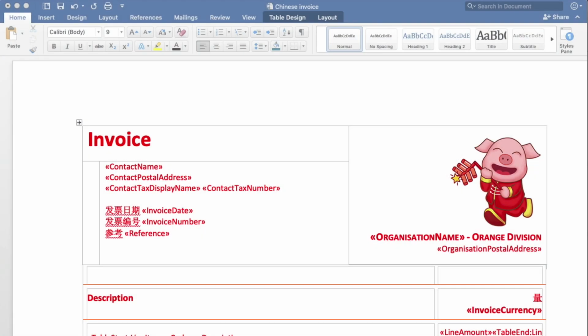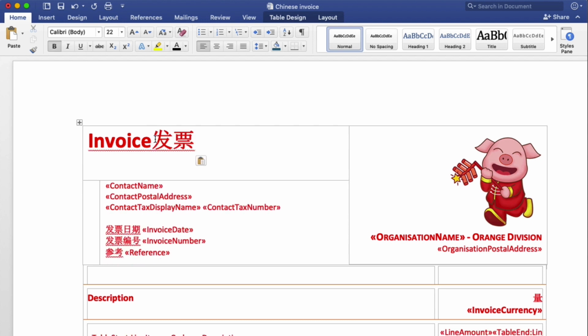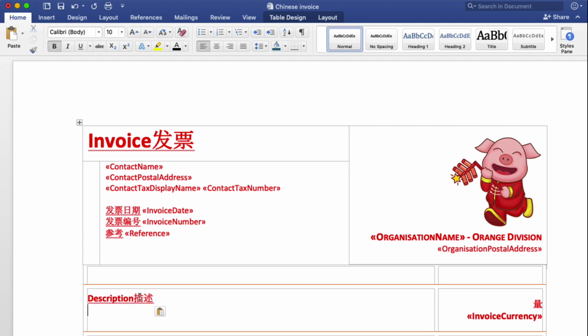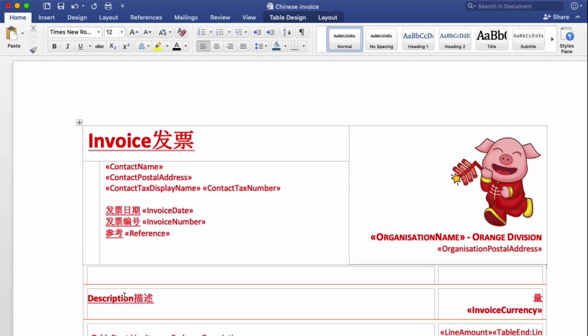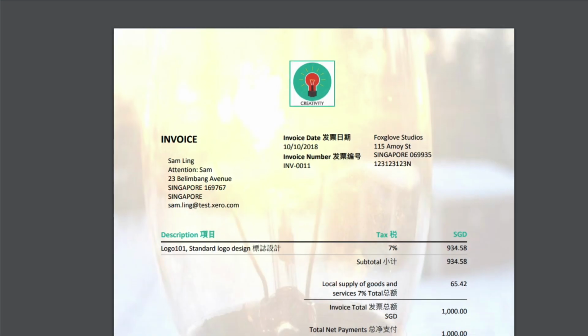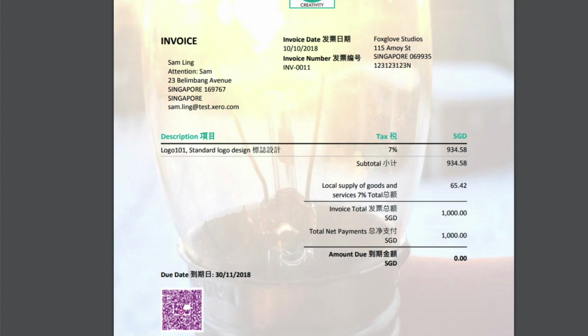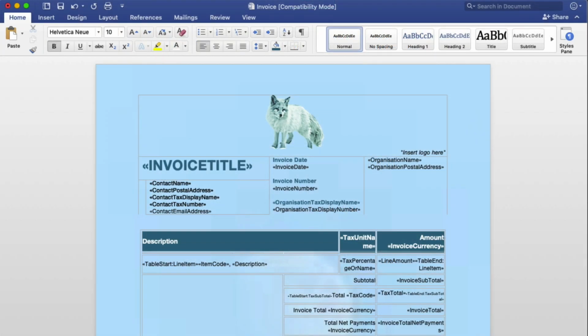If you wish to add any non-Roman characters to this invoice template, you can. For example, you might want to create an invoice template that you can use to send out to your Chinese-speaking customers. Replace any text as appropriate, or simply add the Chinese characters. Here's an example of a Xero invoice using some Chinese characters. And back to the invoice we've been working on.